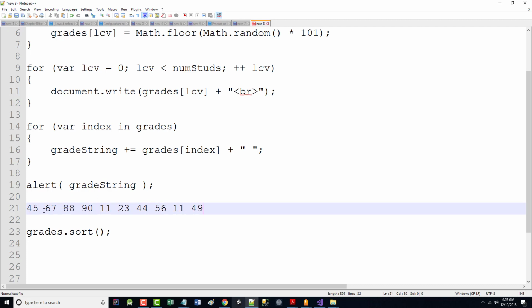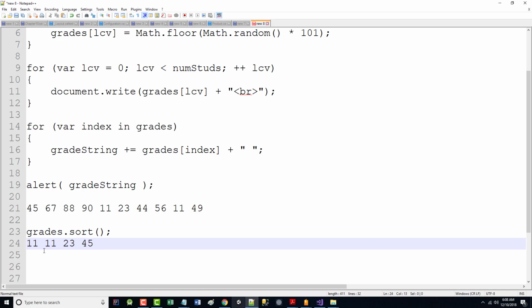7, 8, 9, 10. If I ran grades.sort on this, now I'm going to get the following: 11, 11, 23, 45, 49, 56, 67, 88, 90. Is that 10? 1, 2, 3, 4, 5, 6, 7. 1, 2, 3, 4, 5, 6, 7, 8, 9. I'm missing one. Looks like 44.